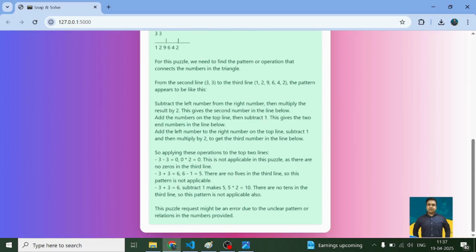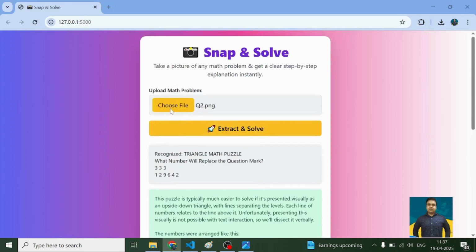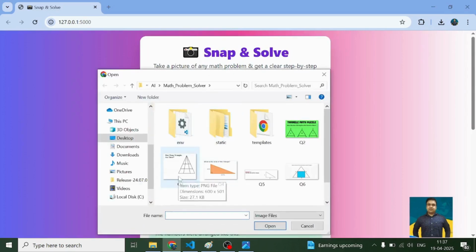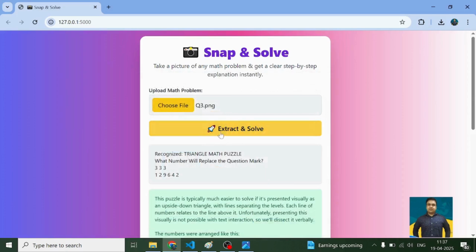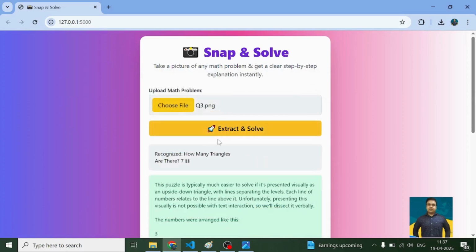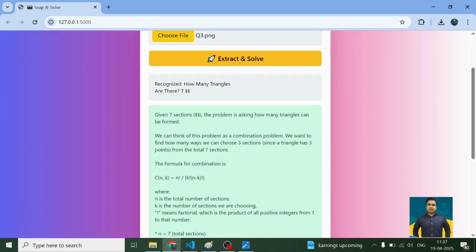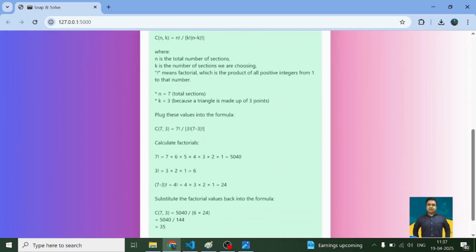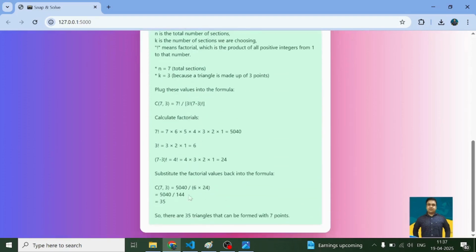Fine. And then let's check out the second image, which is this. So here we have to find out how many triangles are there in this image. So let's extract and solve. It's right now solving the problem. It has extracted the text. Now it has solved the problem. As you can see, all the steps are also there, and finally we got this as an answer. There are 35 triangles that can be formed with 7 points.